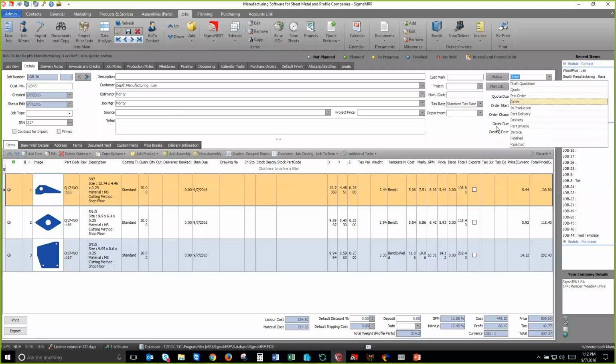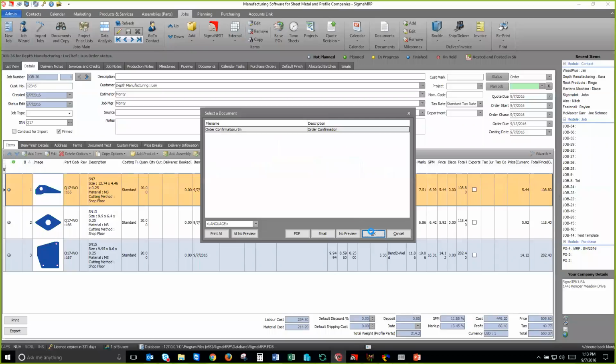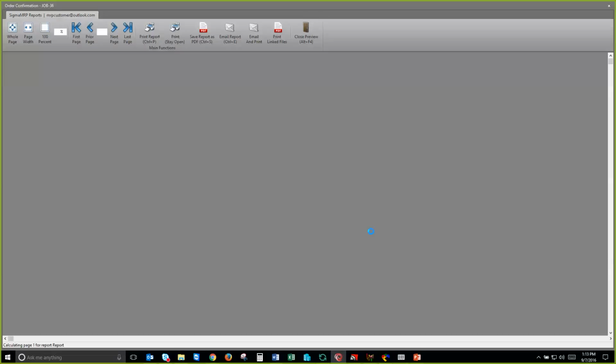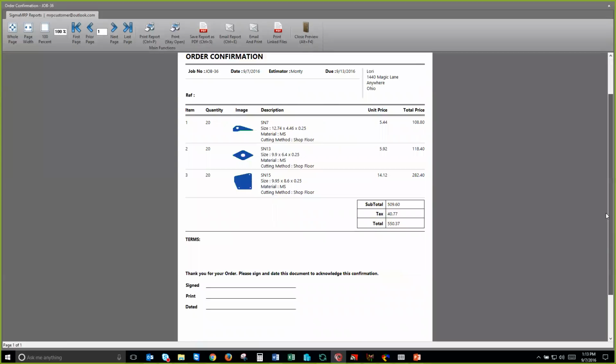And just like that, SigmaMRP is going to start doing all the hard lifting in the background, making sure everything's ready to go. And go ahead and print an order confirmation. Again, you have a nice report here with the images. You've got your unit pricing, fully customizable. These are just the samples that we show here in SigmaMRP with the installation.